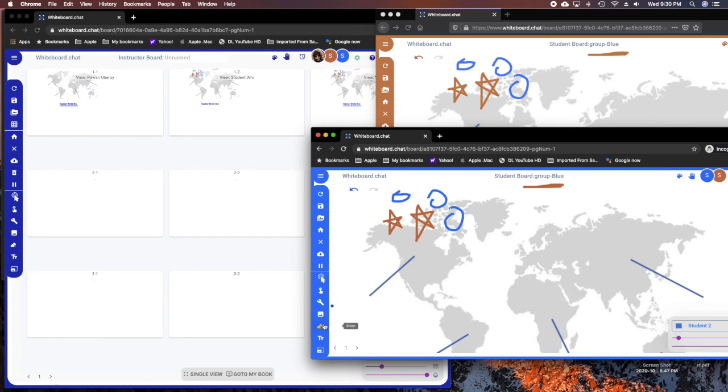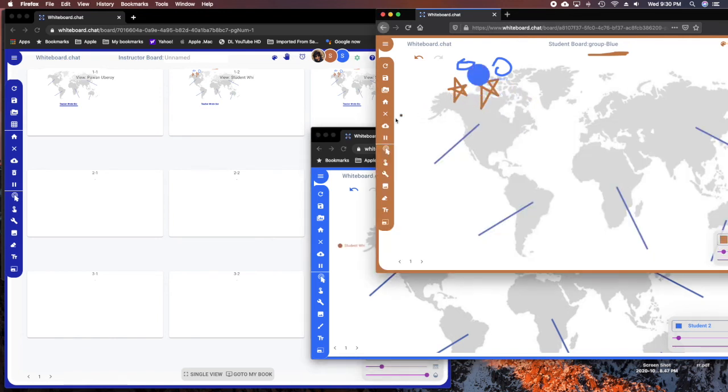And now if I use the eraser tool, you can see that I can erase my own things, which are circles, but I cannot erase stars. I cannot even erase what the teacher wrote. And similarly, on the upper browser, it can erase the stars but not the circles. And you can see that it cannot even erase the teacher stuff, so that you cannot have the kids write over each other.